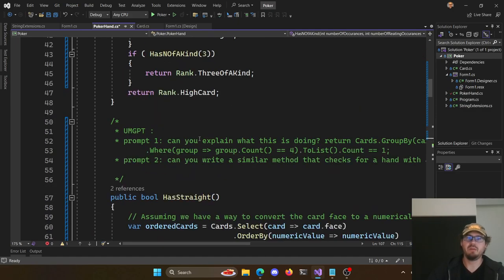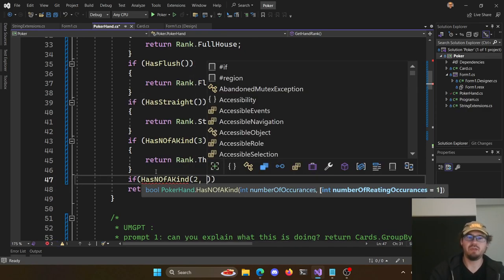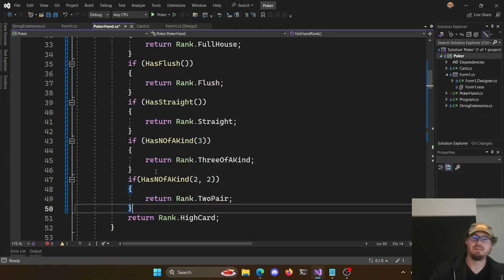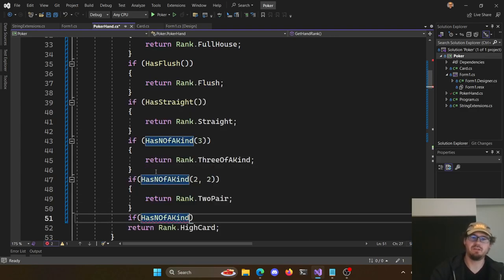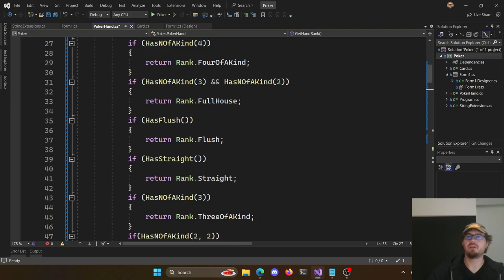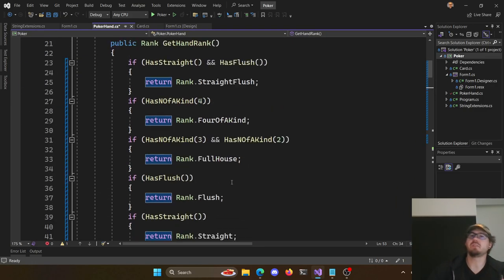So, now we can check that again here. So we can say if has n of a kind 2 and 2, return 2 pair. And then if has n of a kind 2, return pair. Otherwise, return high card. Right? I think we're done. We didn't do tie breaks yet, but we can get the rank out.